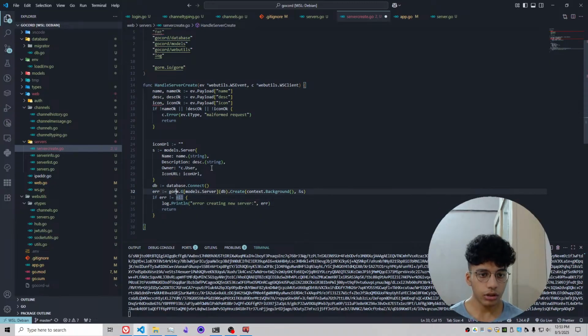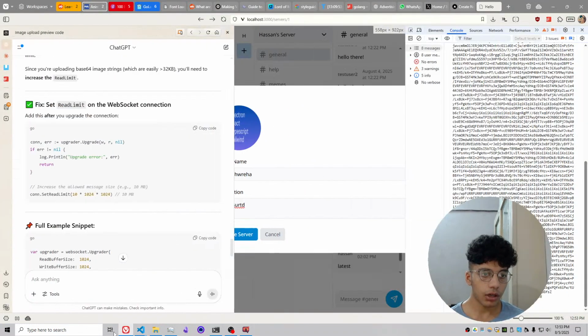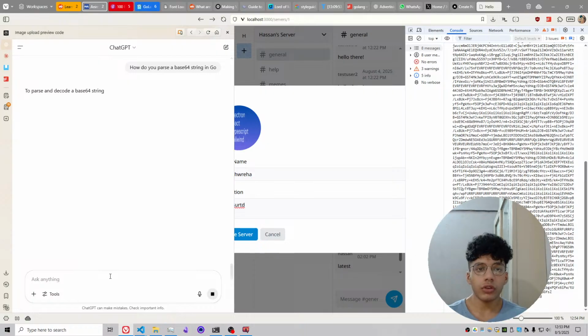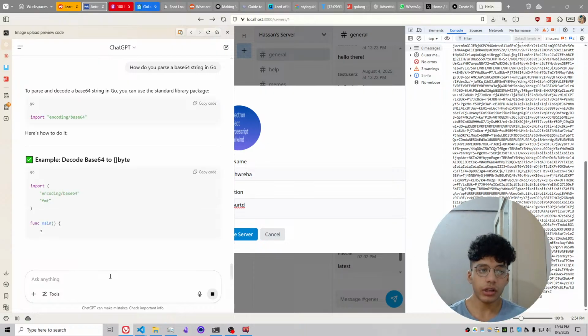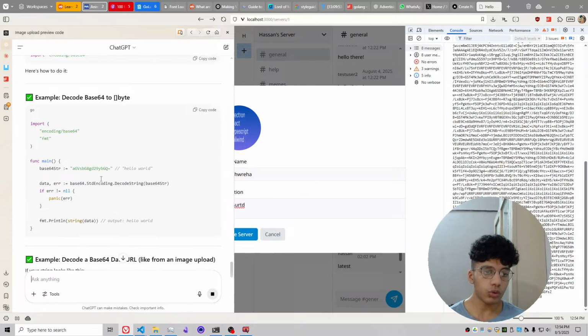And then what we're going to do next is somehow parse this icon, which is a string, into an icon URL. Before we can do that, let me just see, how do you parse a base64 string in Go? What we want to do is parse this, convert it into bytes, and then we can save those bytes into a file on disk. So let's do that. And then once we have the file saved, then we can just grab the path to that file and save that as the icon URL.